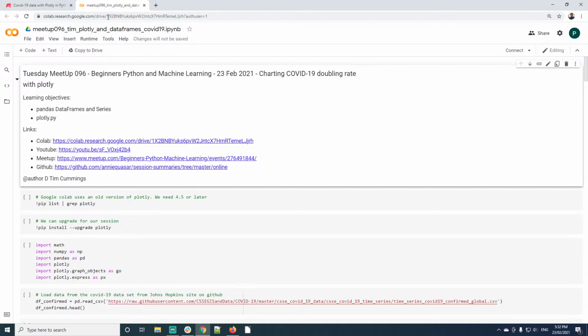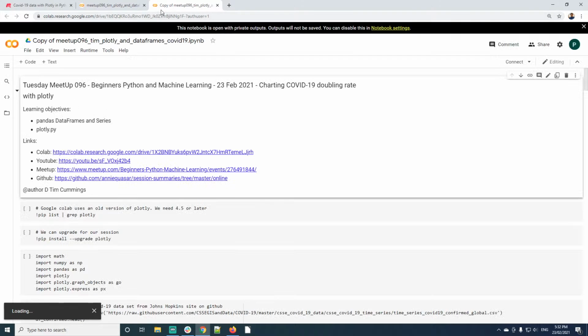So in this Colab notebook, the first thing you want to do is copy it to your drive, and that way you'll have a copy that you can make changes to. So I'm going to click on that because I'm in a different user now than the one that actually created this notebook. So I'll save it to my drive, and it opens it up in a new tab. And the new name is Copy of Meetup 96.